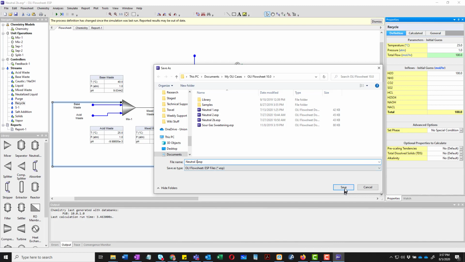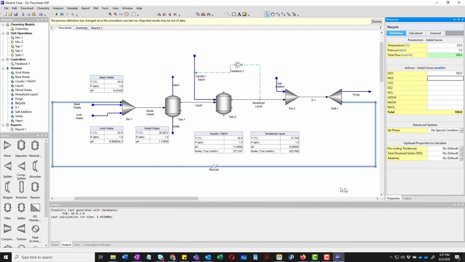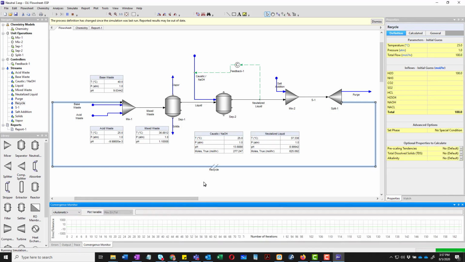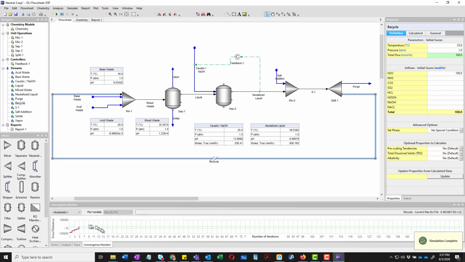Neutral 3. I want to just point out, let's take a look at the caustic value here, that it put in 277 moles of caustic into the stream in the previous run, and I will now run it. I also have what's called a convergence monitor here. This is actually going to trace the tear stream.